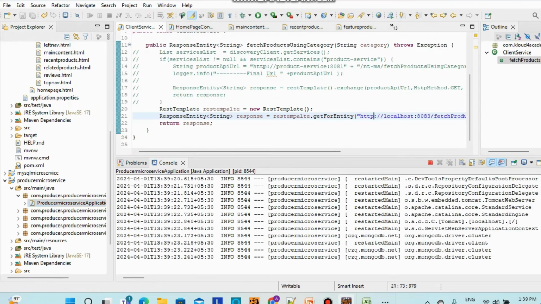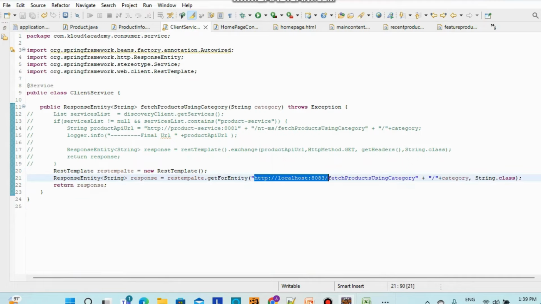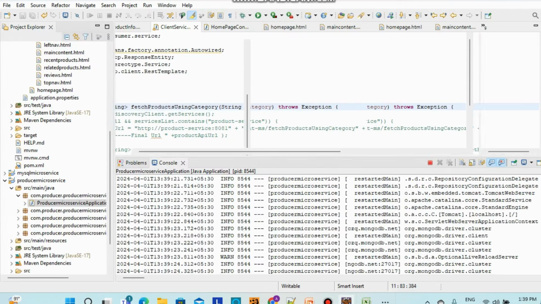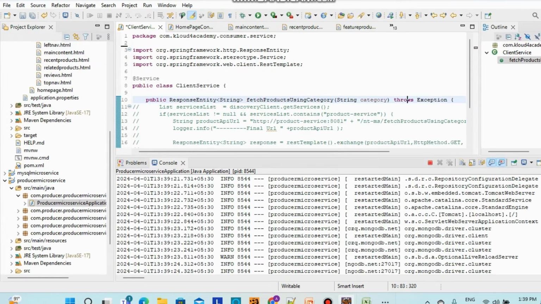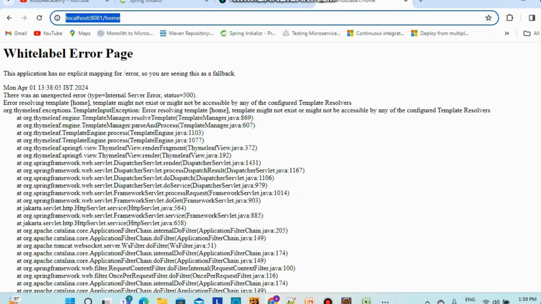Normally a microservice will be started in either HTTP or HTTPS only. Just for the sake of demo, I added HTTP. Okay, this is the URL. Now I started both the consumer microservice and the producer microservice. Both are started now. Now I'm going to hit this URL. Let's see.